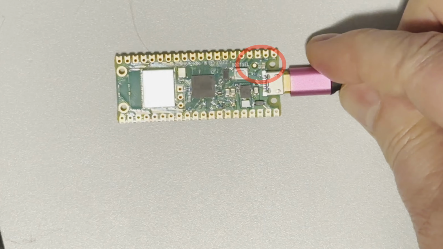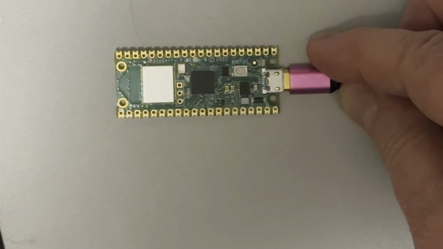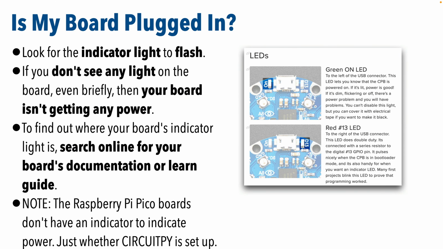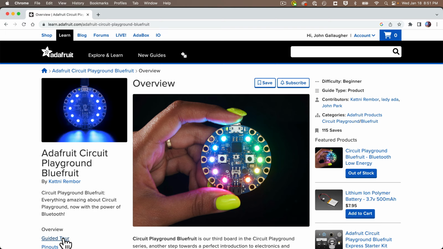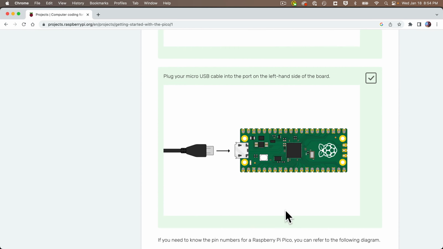The one in the Raspberry Pi Pico W is right here, and it intermittently flashes green when the board is set up properly. Now, the Pico boards are a bit tricky. This light will flash if CircuitPython has been set up, but if you're working with a new board that doesn't have CircuitPython installed, then you're not going to see any lights flash. Remember, there's almost certainly some online documentation that can tell you more about your board if you're wondering where the indicator lights are and what they should be showing.